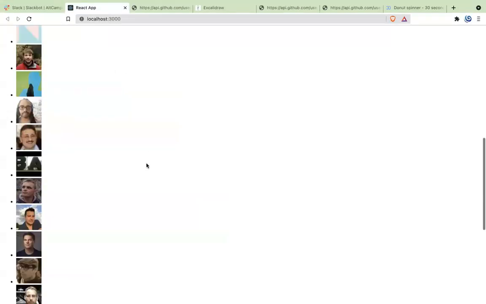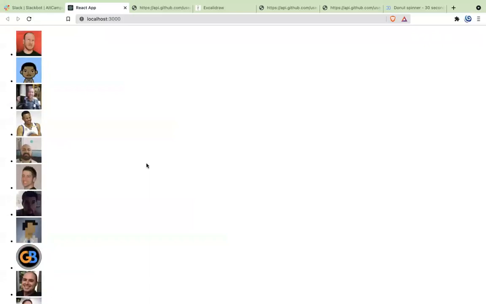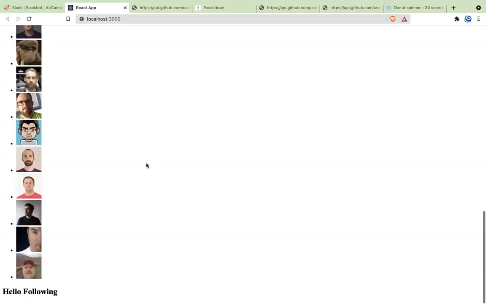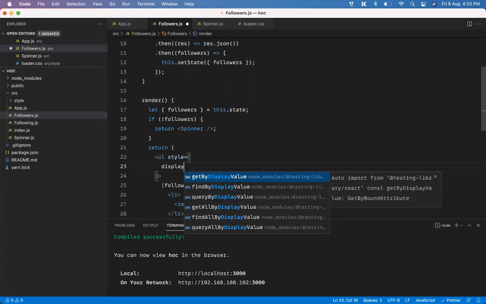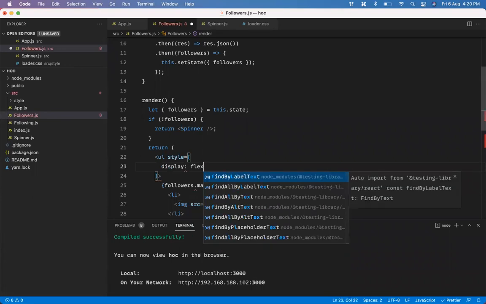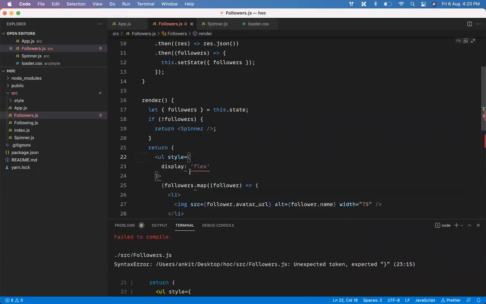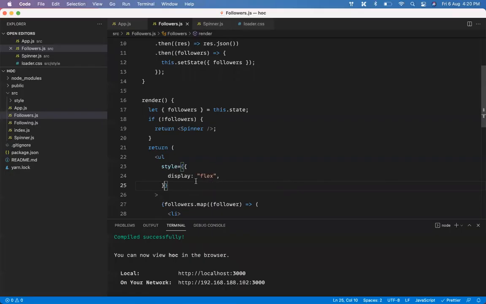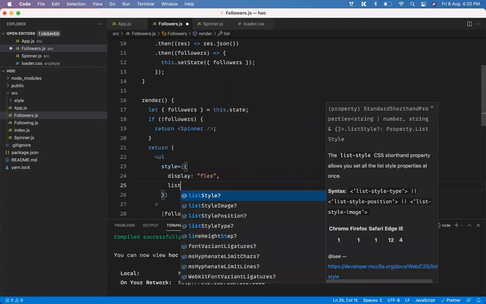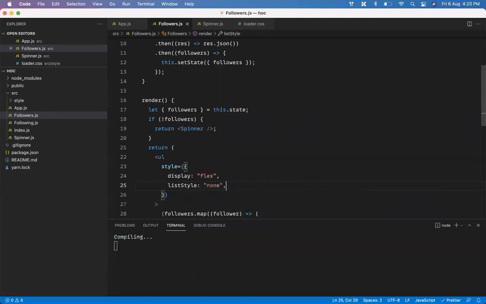So we have it here, right? If you refresh it, there is a loading indicator for a fraction of a second, but then we have this element. All good. And just because it is like this, let's add a style here right away. I'll say display flex. So now we have it, and at the same time, we'll say list style is going to be none.